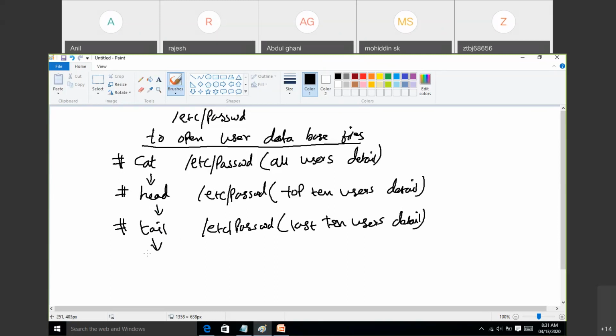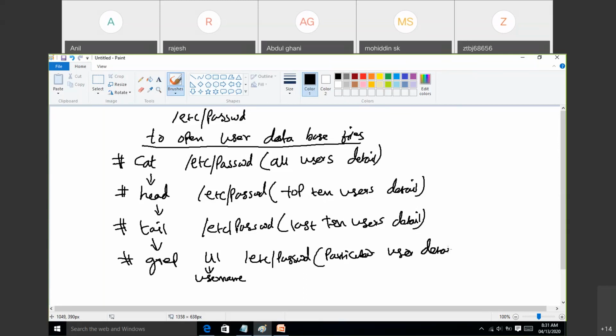And if you want to check only one user's detail, then we can use the command grep username. Suppose, for example, my user one is there, then the file. It will show a single, particular user's detail. So these are the things we use to open the database file.